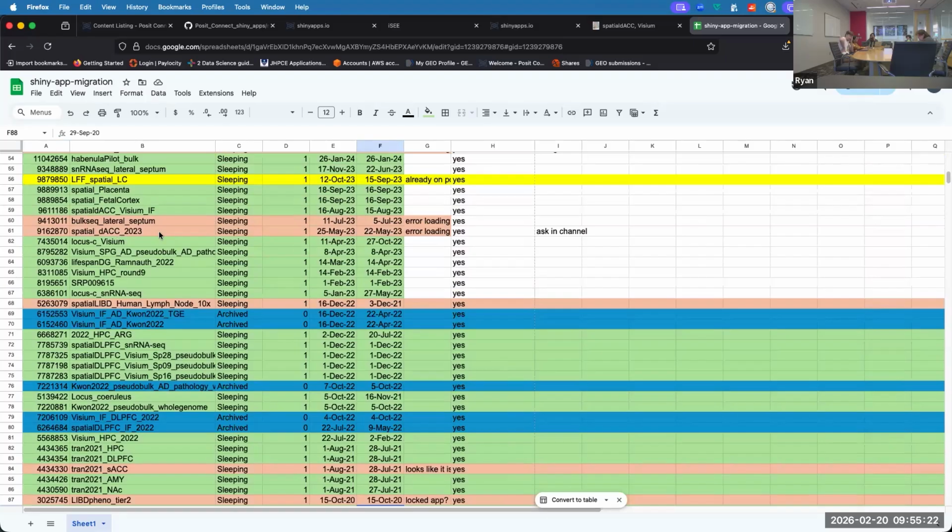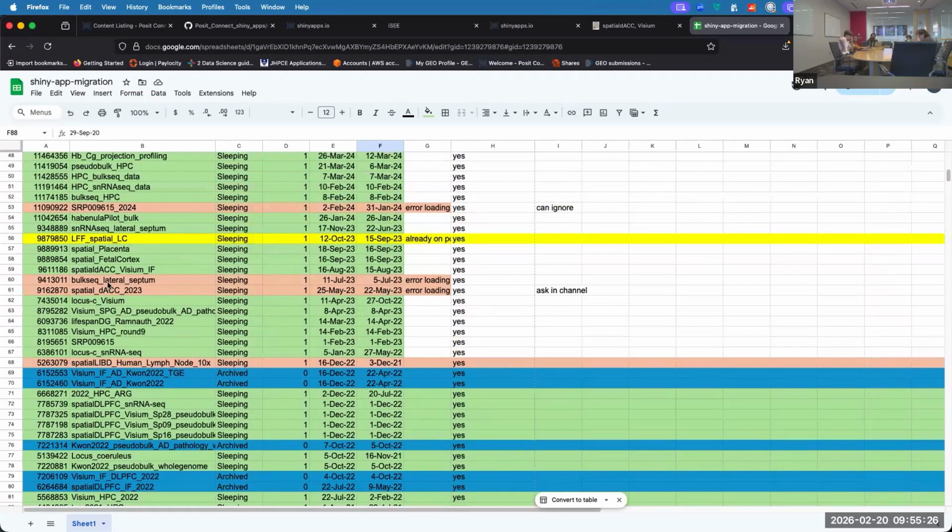So DACC, you told me just to ask the people. They might not even need that one. And then the bulb lateral septum. This is the only other one that we need. So basically 3 of them.